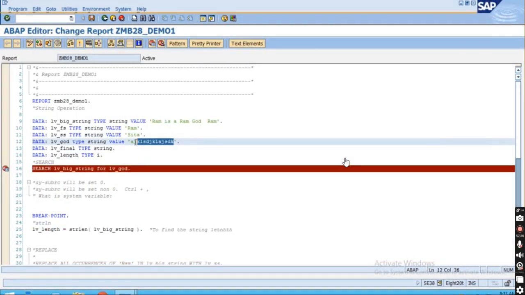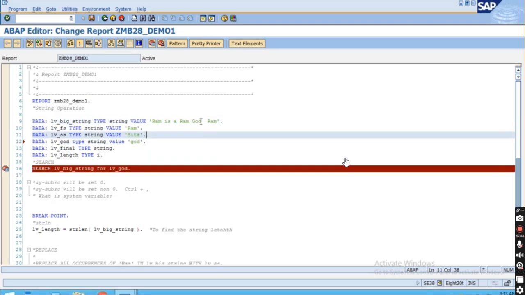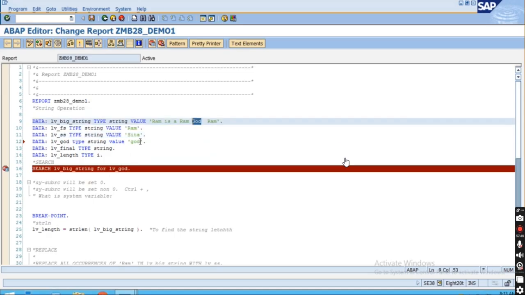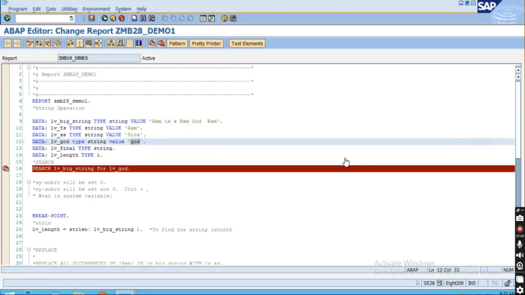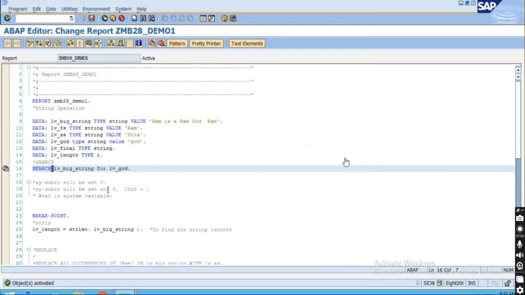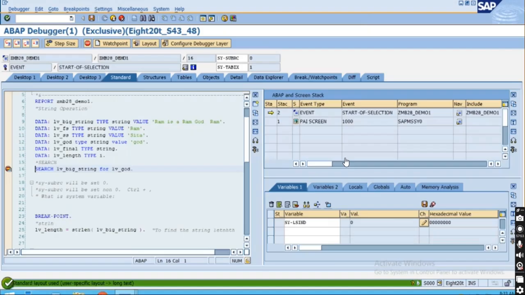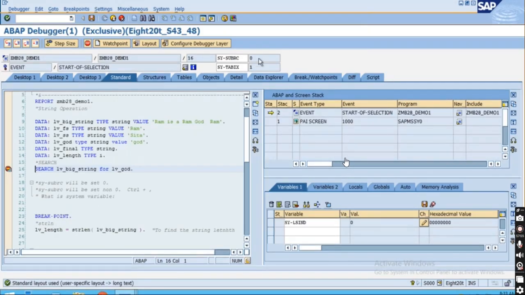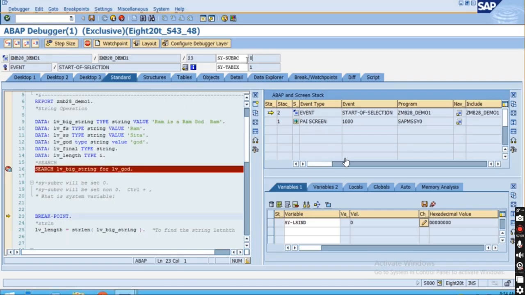Suppose, just to show you, is it case sensitive? Here it is a capital G, right? God with a capital, and here it is small. Will it find it? No, it will not find it. Just press F6, and here currently you can see the sy-subrc is 0. Press F5, and still it is 0. I think it is not case sensitive, because this small god was found in this God, right?